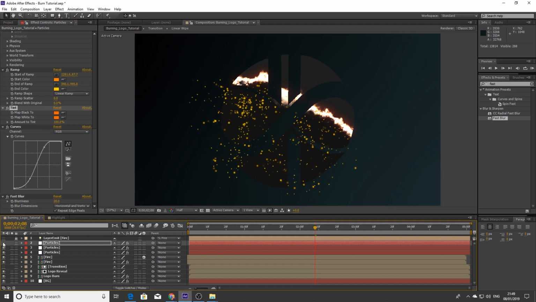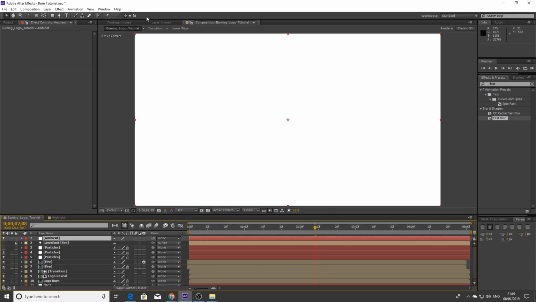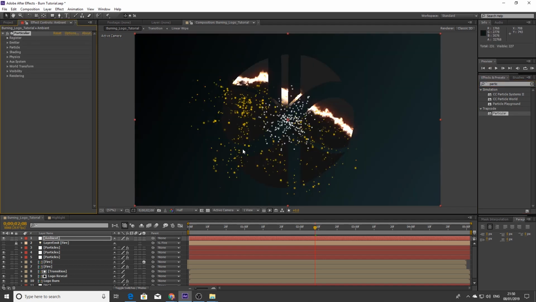Right, so now if we just turn off the top particle for a second, what we're going to do is create a new solid. So we press Ctrl plus Y, and we're going to call this ambience. And this is the ambient for the particles. What we're going to do again is just apply Particular again to that. So type in Particular, apply that to that layer.